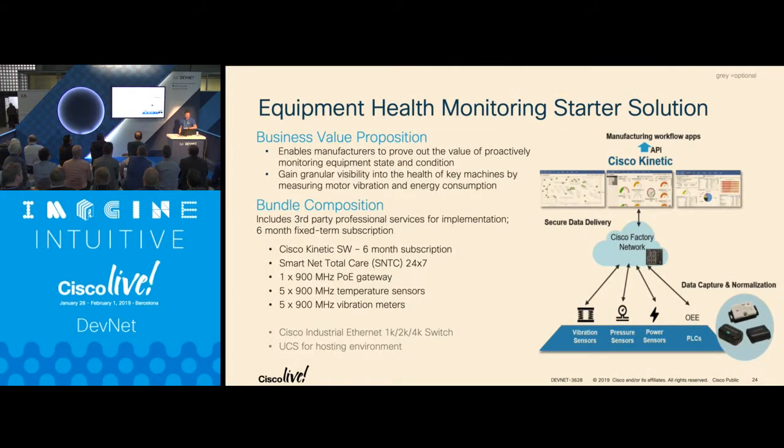The other use case we have, let's go really quick on that. It's built exactly the same way, except that we're not looking at energy usage, we're looking at predictive maintenance, equipment monitoring. It's a very hot topic in the industry for years.